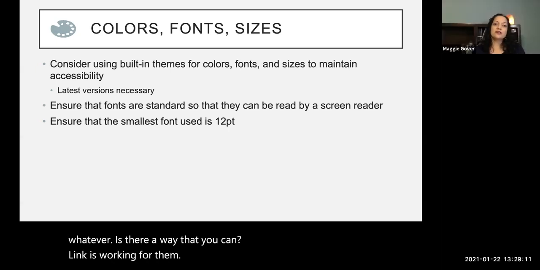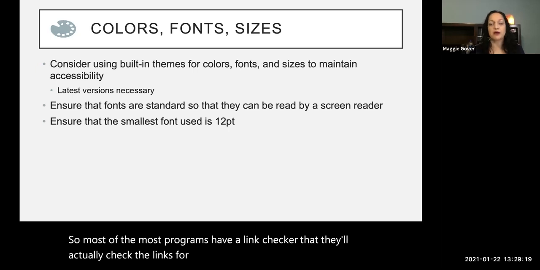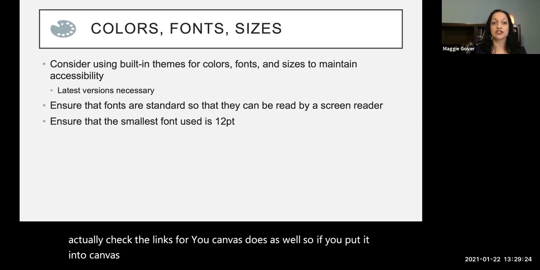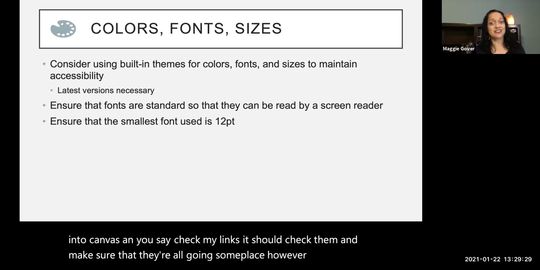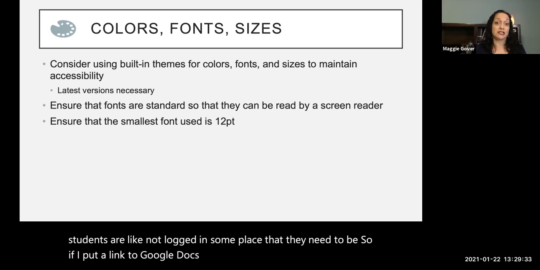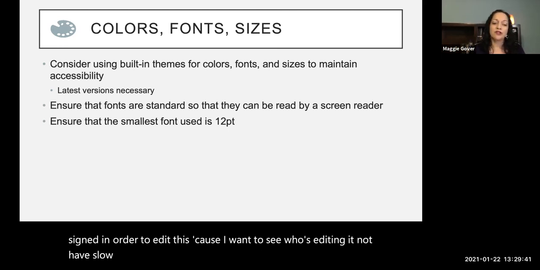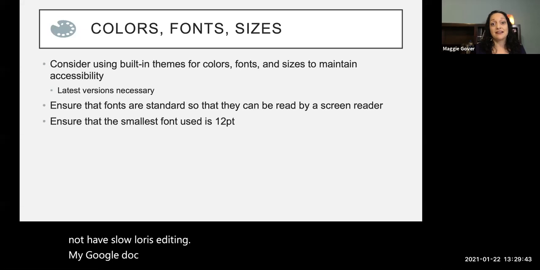Most programs have a link checker that will actually check the links for you. Canvas does as well. If you put it into Canvas and say, check my links, it should check them and make sure that they're all going someplace. However, sometimes students are not logged in someplace that they need to be. If I put a link to Google Docs and say they have to be signed in to edit this, because I want to see who's editing it, not have some slow Loris editing my Google Doc, then they might get a blank page on their side because they haven't done something that enables it.